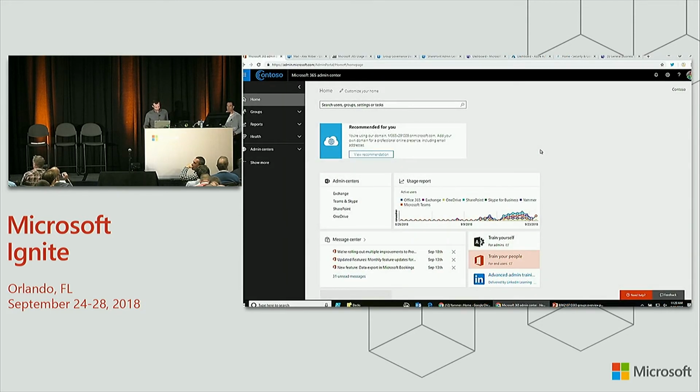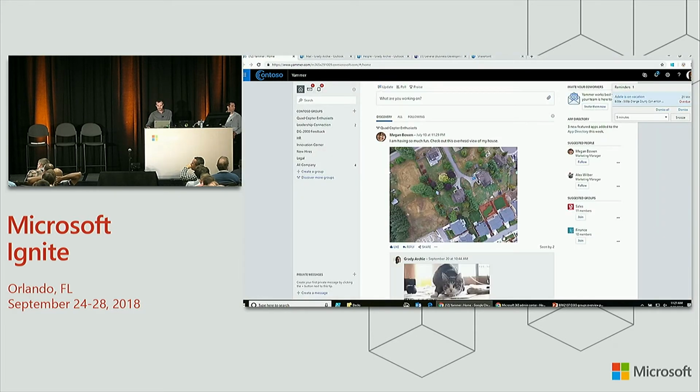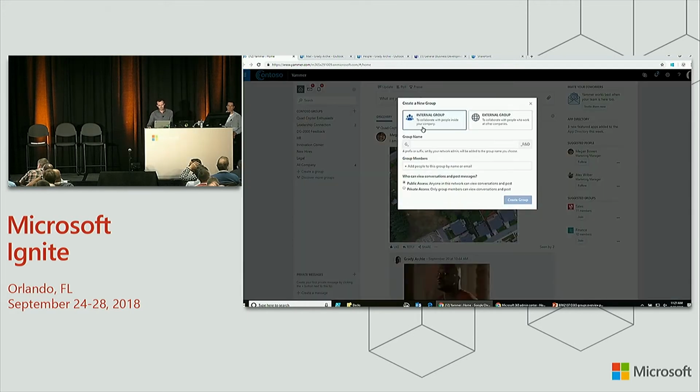The first demo I'll be doing, I'll start with some of the slides I was covering. I'll start with naming policy, and I'll show you the experience from an end user. In this case, I'm logged in as Grady. With naming policy, the goal is to put some law and order in terms of the group names that are created. So here I'm in Yammer, and I click plus to create a group. And I'll say Happy Tuesday.